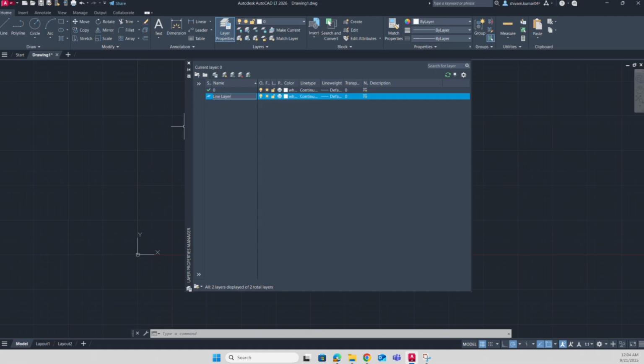Okay, line layer, and let me drag this one. This is on and off. It simply says whether your layer is on or off. Next is freeze. If you freeze it, it will not print. Like if you are printing your CAD file, it will not print, and there are other things also.